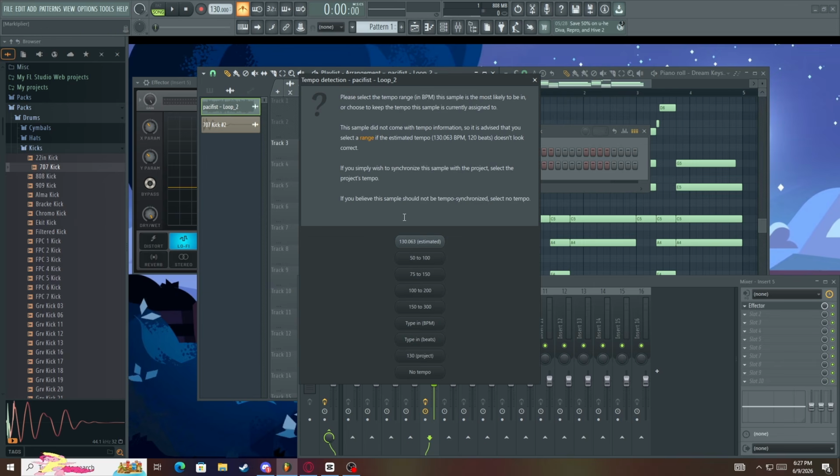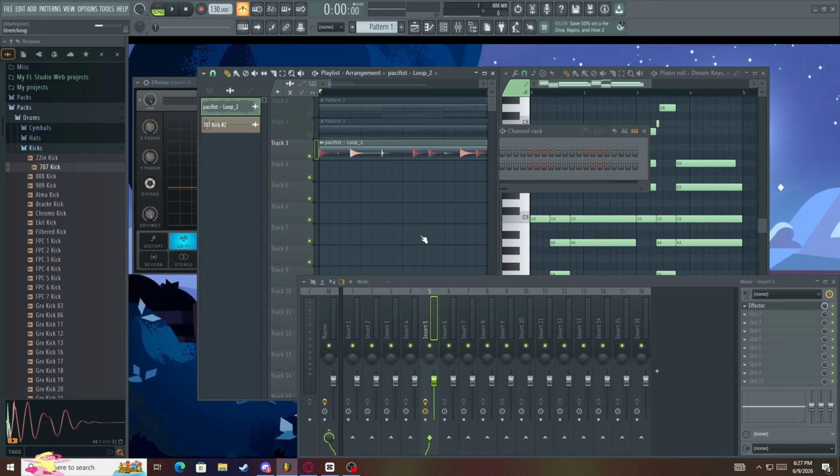We can fit the song to tempo, and since our BPM is 130, we're going to select 75 to 150 because 130 is in the middle, and it's going to detect that. It's not accurate all the time, so you may get the wrong results, but since this song is very simple, it will get it right. And now it's on BPM, and I can use whatever part of the song I want.